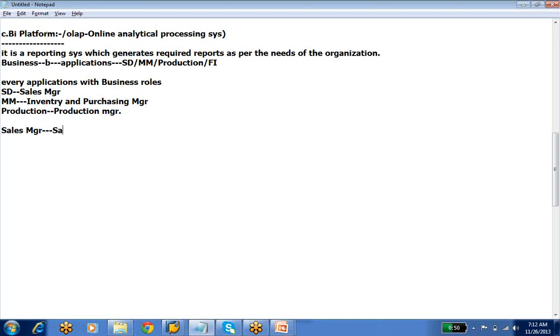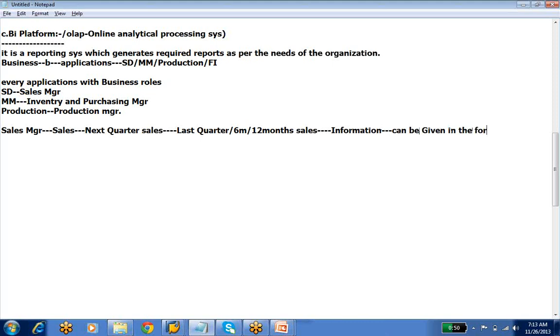Let's say if we talk about a sales manager, he's always responsible for the sales of the organization. Let's say he's taking a decision regarding next quarter sales. But before taking that, he requires some information, like what is the last quarter sale, or what is the last 6 months sale, or what is the last 12 months sales. This information can be given in the form of reports, and they are all generated through BA systems. Whatever report is required by the business, like YTD, previous year YTD, month till date, previous month till date, is generated by using BA systems.